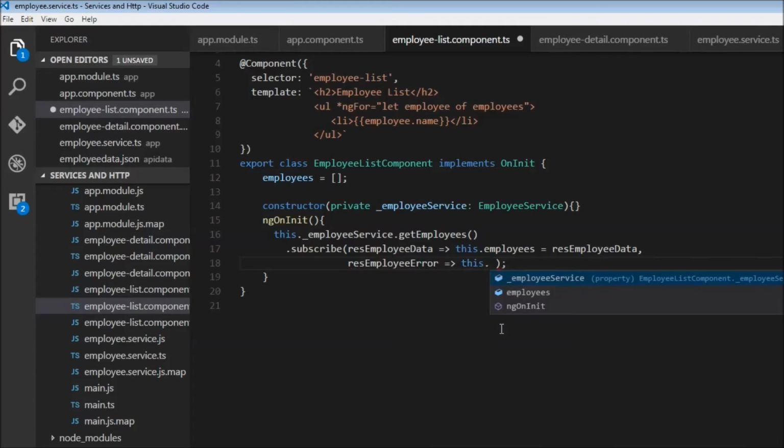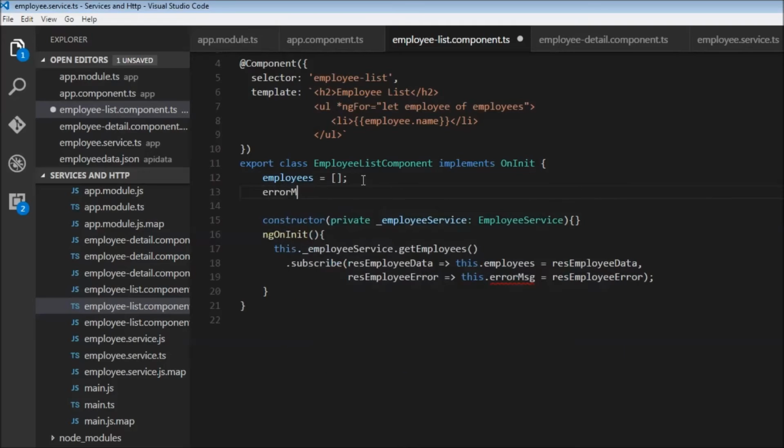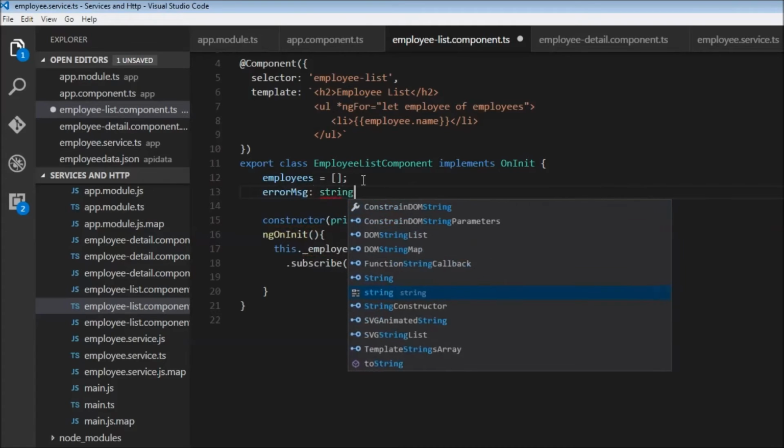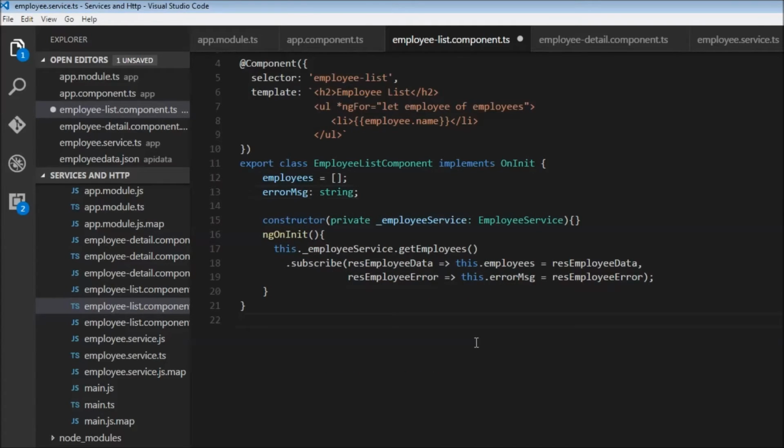So I'm going to create a variable pretty soon. I'm going to call this dot error message is equal to response employee error. Now we need to define this error message, so I'm going to say error message of type string. Alright, so let's save this, and now whatever the error message was, we have assigned it to this variable, and we need to display it in the view.